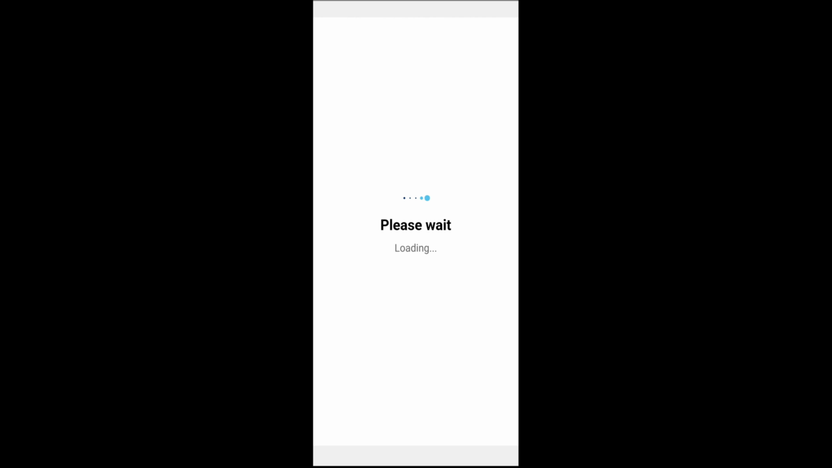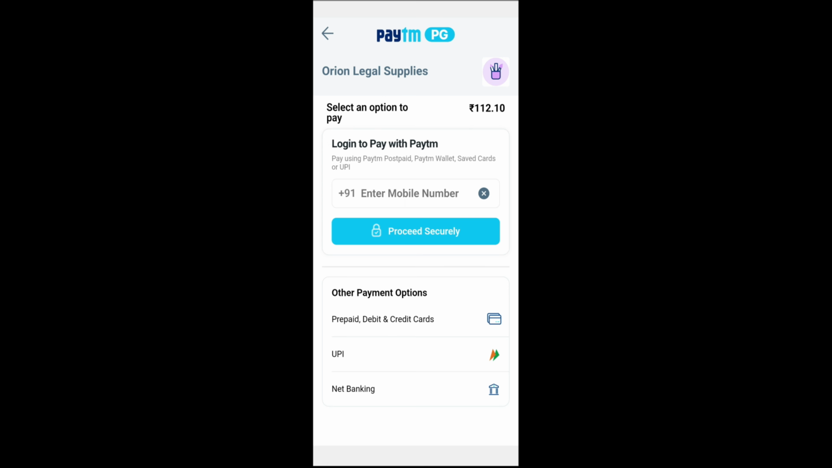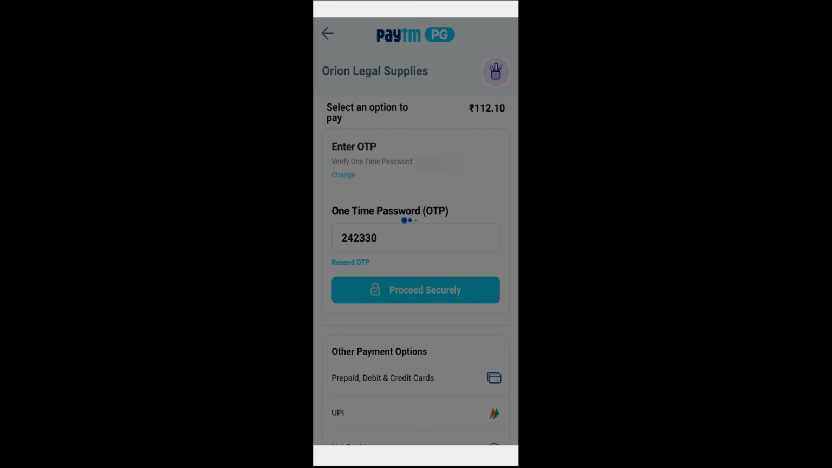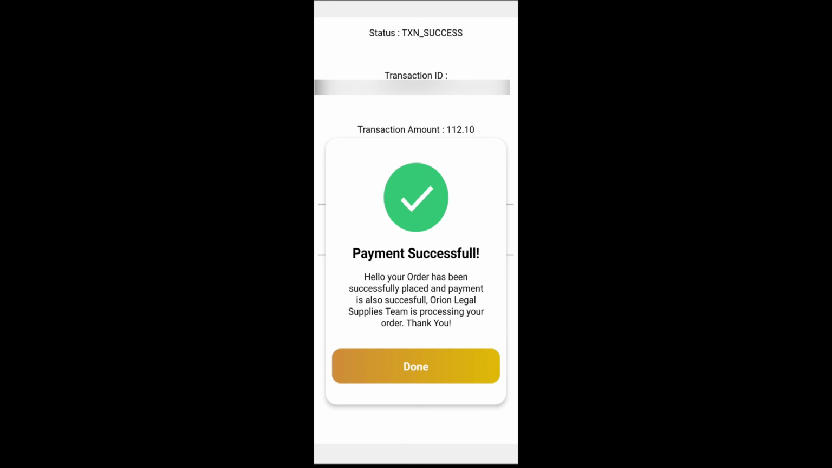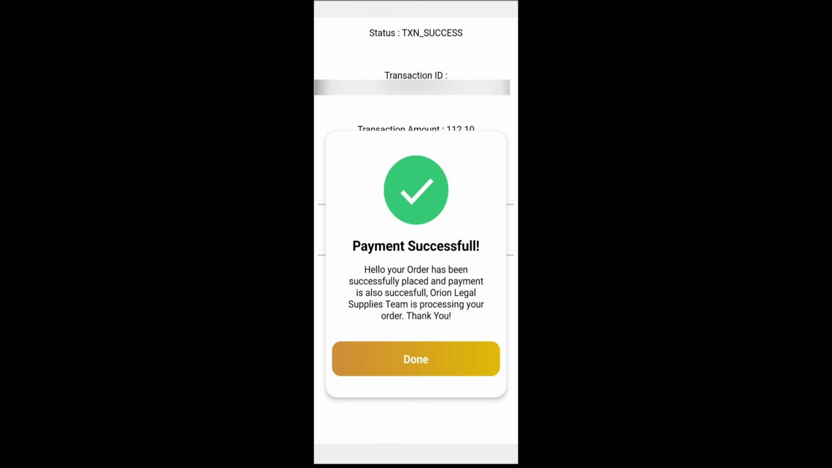And you can make the payment by using Paytm, prepaid, debit and credit cards, UPI, and net banking. Once you fill in the required details for making payment, wait for around 30 seconds and do not refresh the page. And you will see the payment successful pop up.